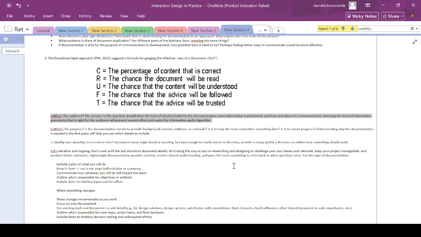What's the purpose? Is the documentation meant to provide background context, evidence, or rationale? Is it to help the team remember something later? Is it to report progress? Understanding why the documentation is needed in the first place will help you see which details to include.